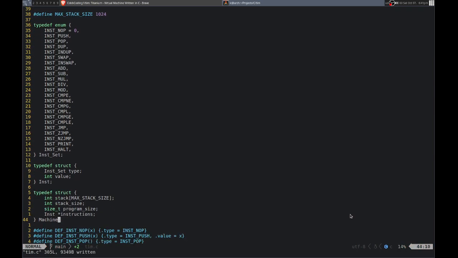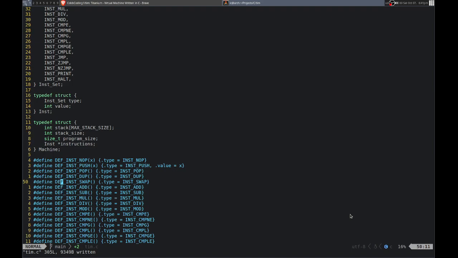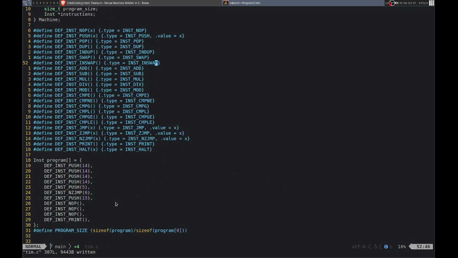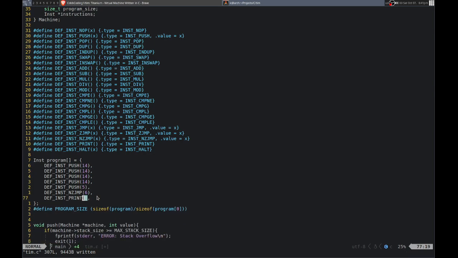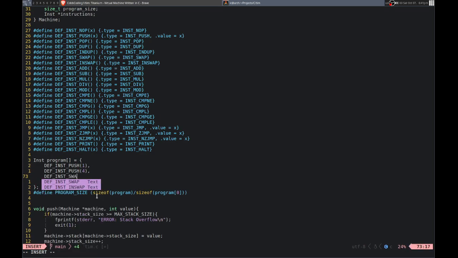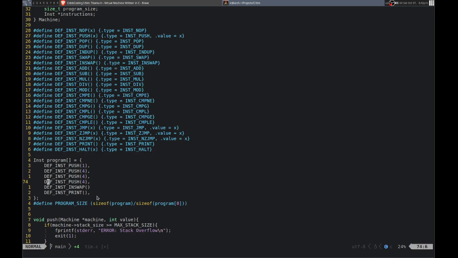Okay, so right here, change it to indupe, and the same thing right here, swap. Then let's get rid of some of the stuff here. We'll push 1 and 4, and then in swap. Actually, let's push a couple more values so that we can test it a little bit. So we'll make it 6 and then 8.